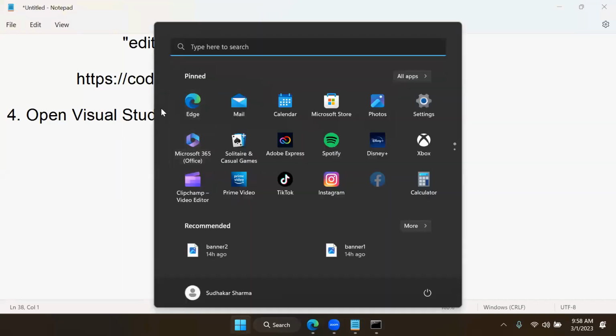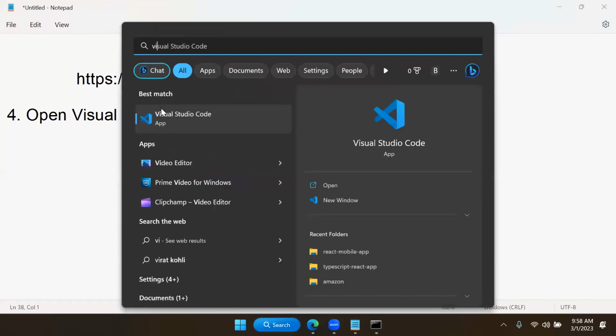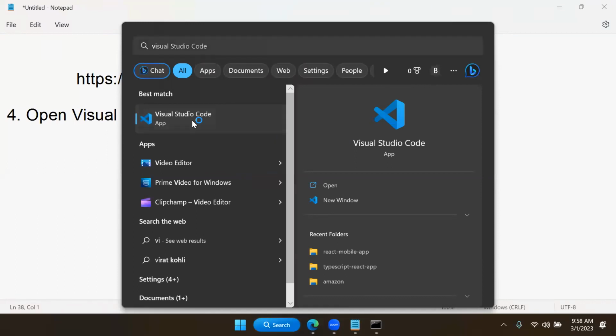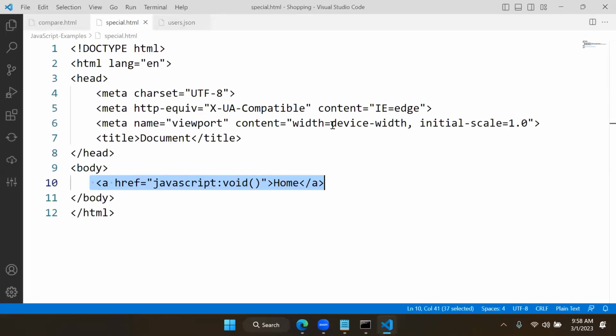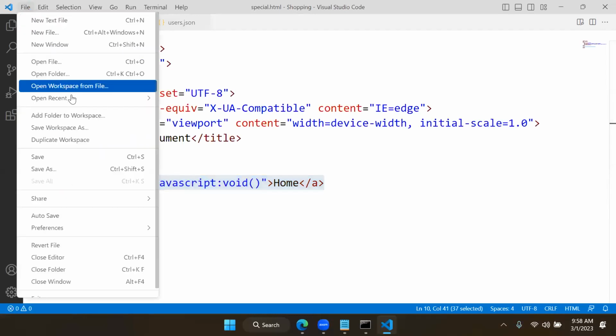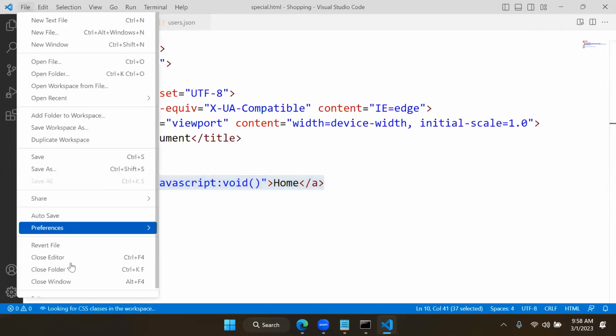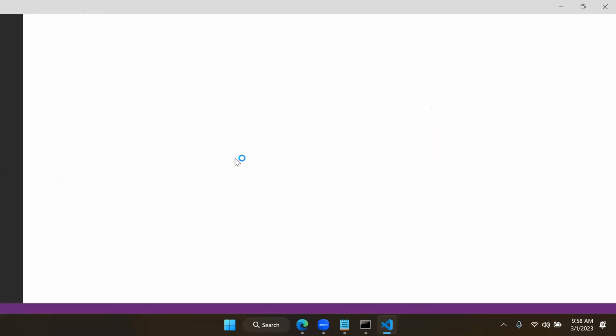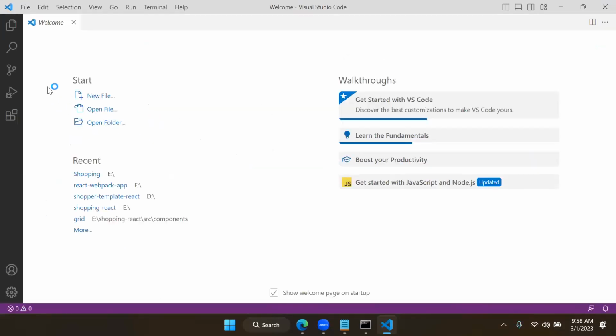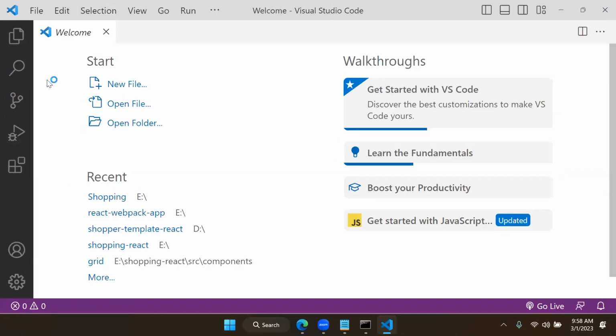Programs. In the programs, we have Visual Studio Code. You can see Visual Studio Code. After you installed Visual Studio Code, you will find this Visual Studio Code editor. Initially, this Visual Studio Code editor looks like this. This is an empty editor. This is the home page.